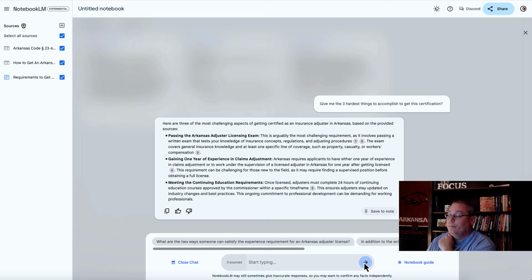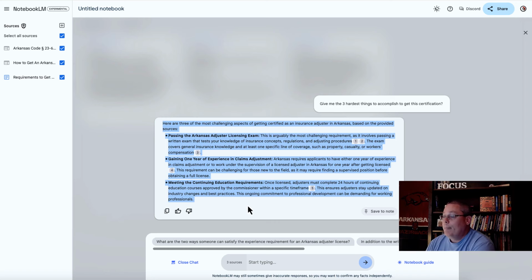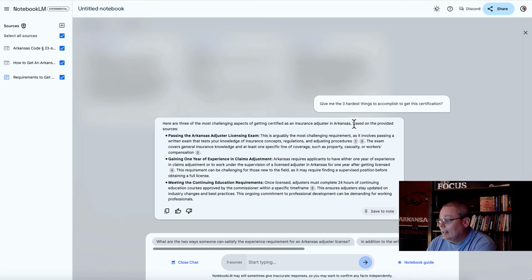But you can see here that now we have this. Here are the 3 most challenging aspects of getting certified as an insurance adjuster in Arkansas based on the provided sources. I want to highlight that: based on the provided sources. AI isn't making this up. Remember, inside NotebookLM, you give it sources, and it is only pulling from those sources and organizing the information.